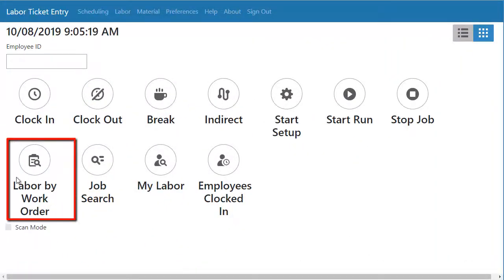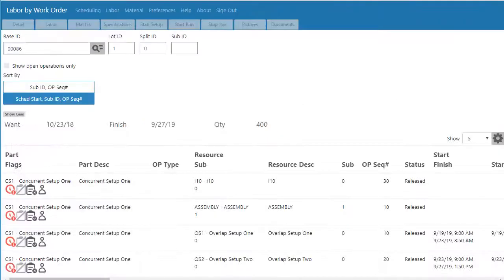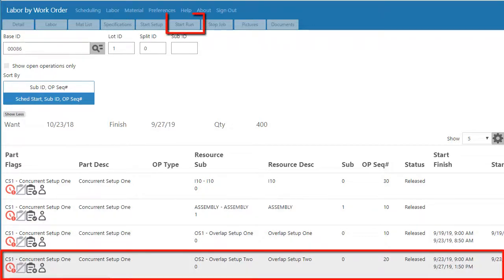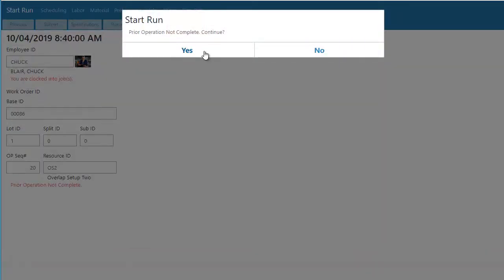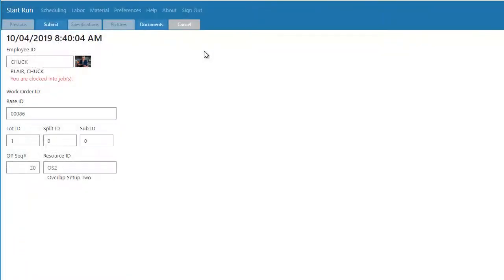I'm going to choose labor by work order, show you this functionality, and inside of here you'll notice that I'm going to skip the top 3 operations and go to the last one. I go to enter in the labor ticket and I get the prompt that we were talking about from preference maintenance, stating that prior operations are not complete. Do you want to continue? And it'll allow me to accept and continue since I chose the prompt option. Submit the ticket and it'll allow the out of sequence ticket.